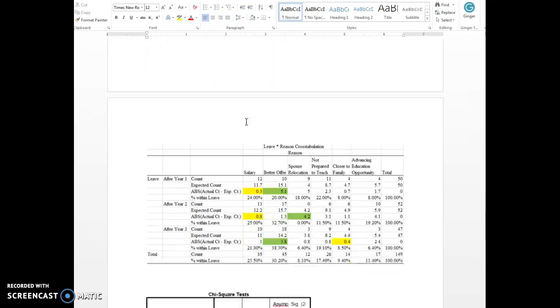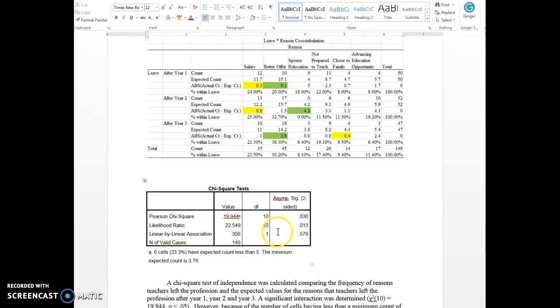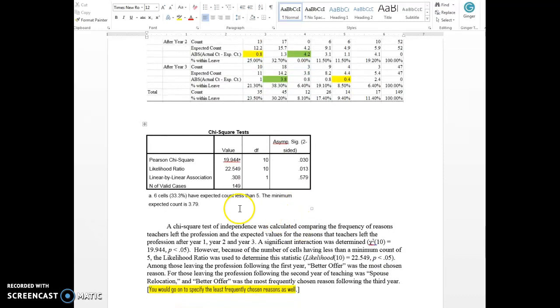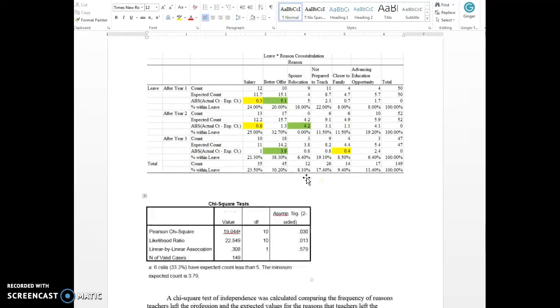And when you get that significant value, oh, here it is. The Pearson is 0.030, and the likelihood ratio is 0.013. And we've talked about those in this course. And what it says, 6 cells have expected counts less than 5. You know, that's a bad deal, except you can go to the likelihood ratio, and it's even better than the Pearson. So you've got significance here is what it amounts to.